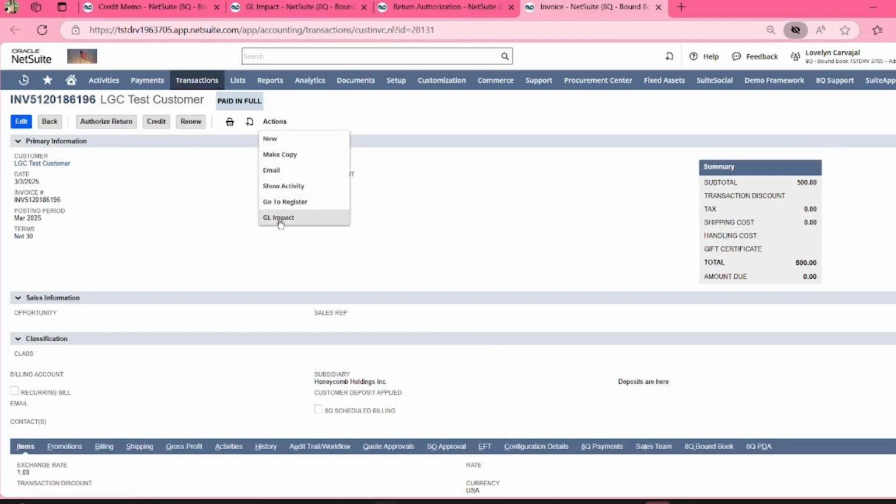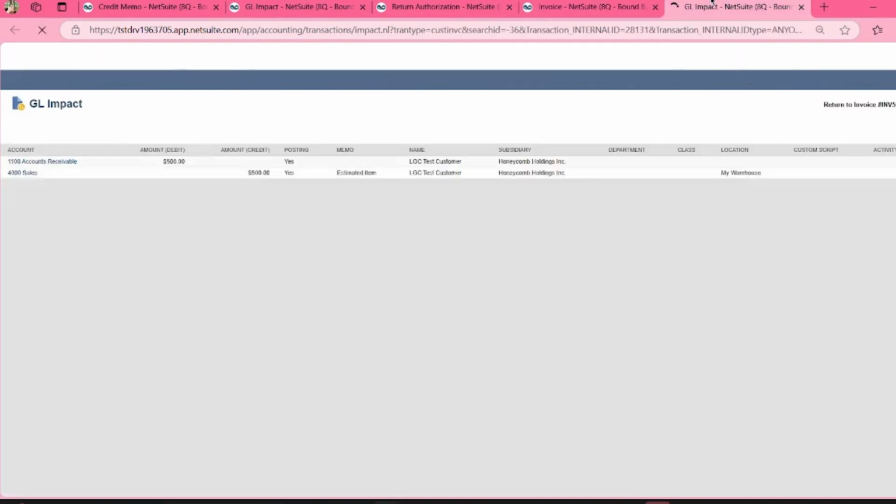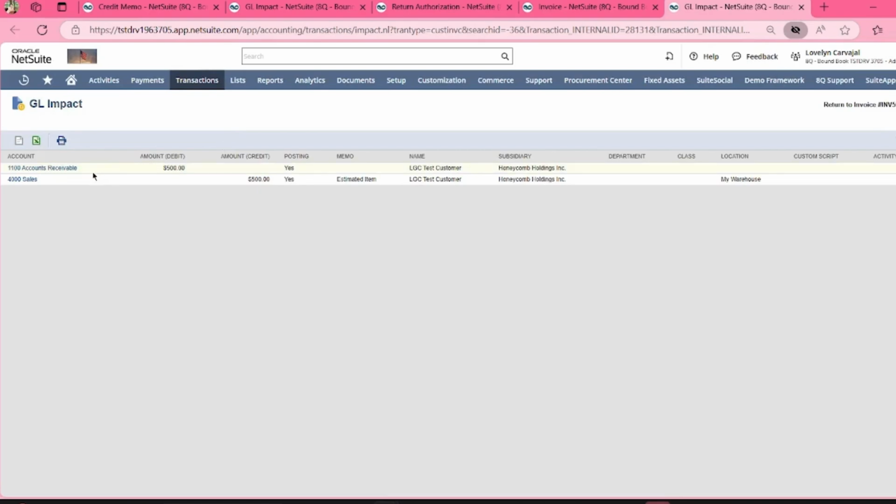Now, let's go and check the GL impact. The same accounts are affected in the invoice. The difference is that the invoice increased both accounts by $500, and when the item was returned, both accounts were decreased, effectively zeroing out the amount.